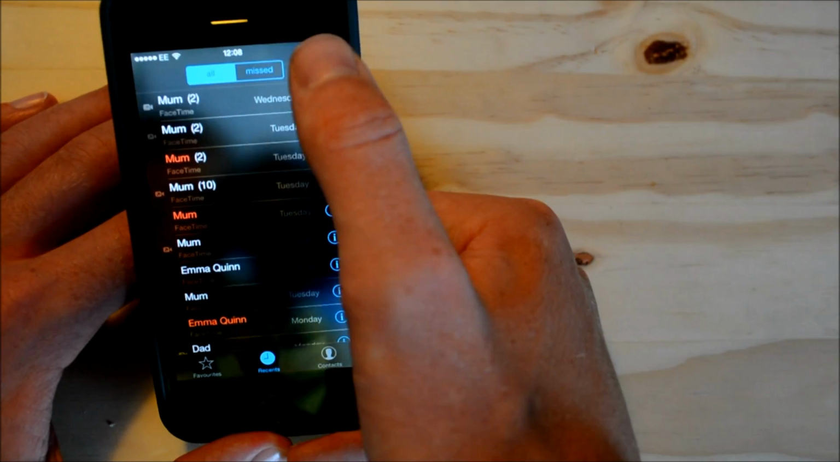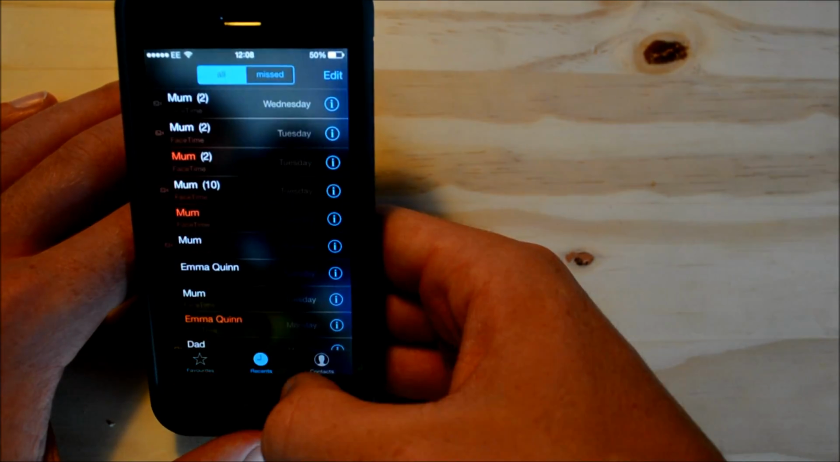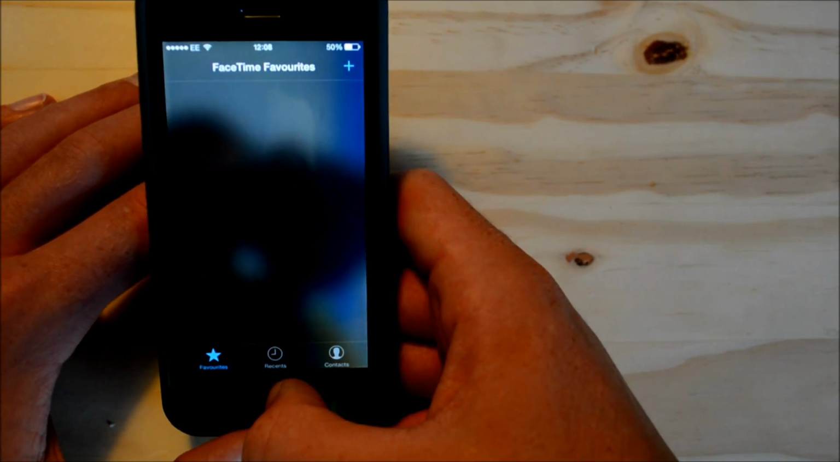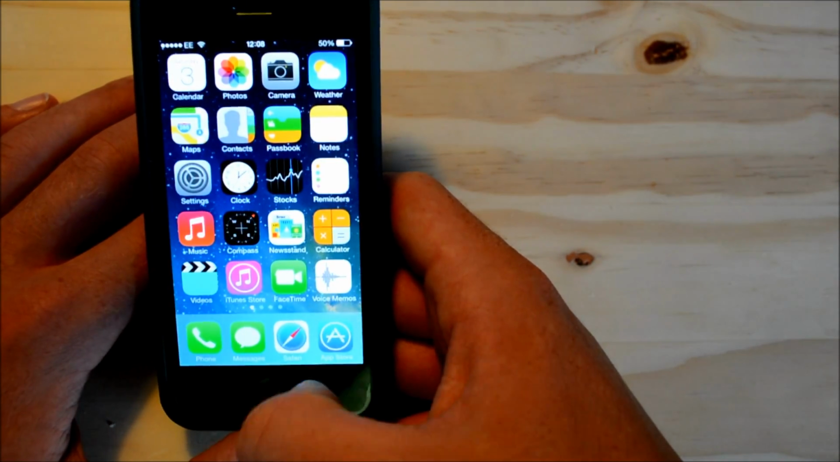FaceTime, so you can see you can just flick through here between contacts and favorites, and I'm not really going to show you me FaceTiming someone at the moment.